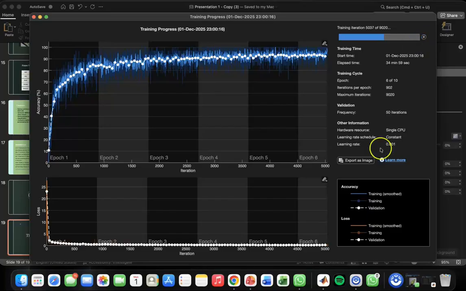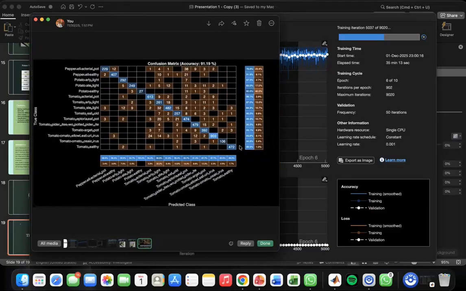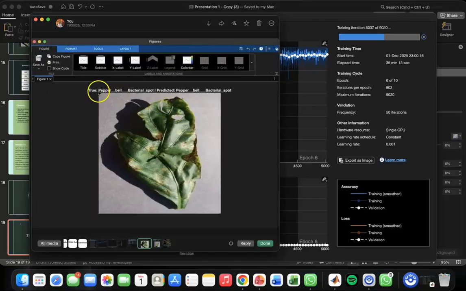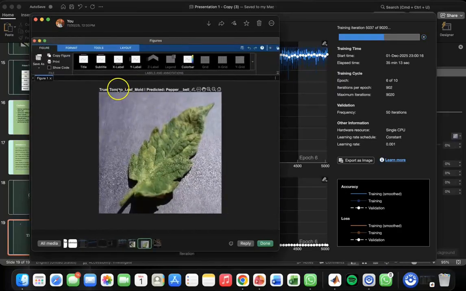When we stop this, we get some images like these. If the true class is tomato leaf mold and the prediction is tomato leaf mold, it is the correct one. As you can see here, pepper bell bacterial spot is the true class, and we got the same as predicted, so this is a true one. Here, it is totally different between the true and the predicted one, so this is our loss. This is the only one we lost.